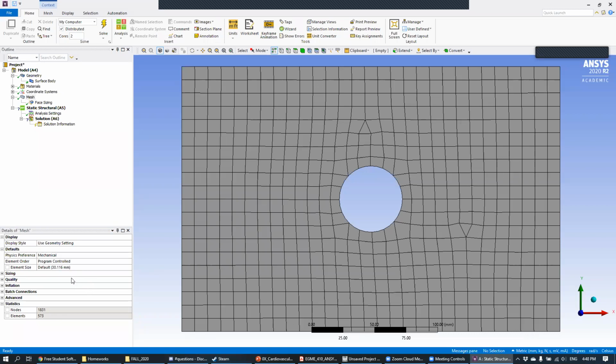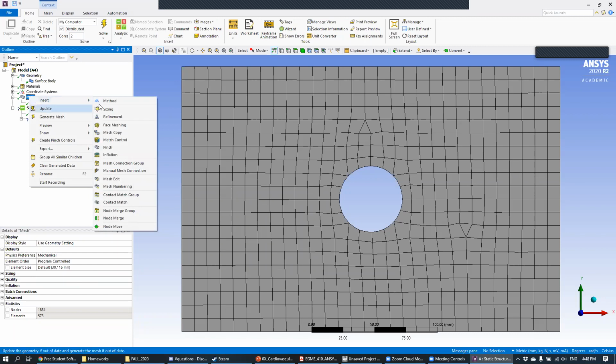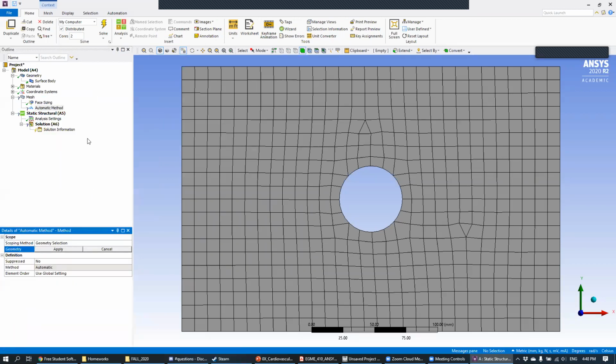One other thing we're going to change here is we're going to specify what's called the functional form of the solution. We're going to add another mesh setting. Right click mesh, go to insert, and then come back to this menu. Instead of sizing, you're going to add a setting for method. Let's go ahead and click method.